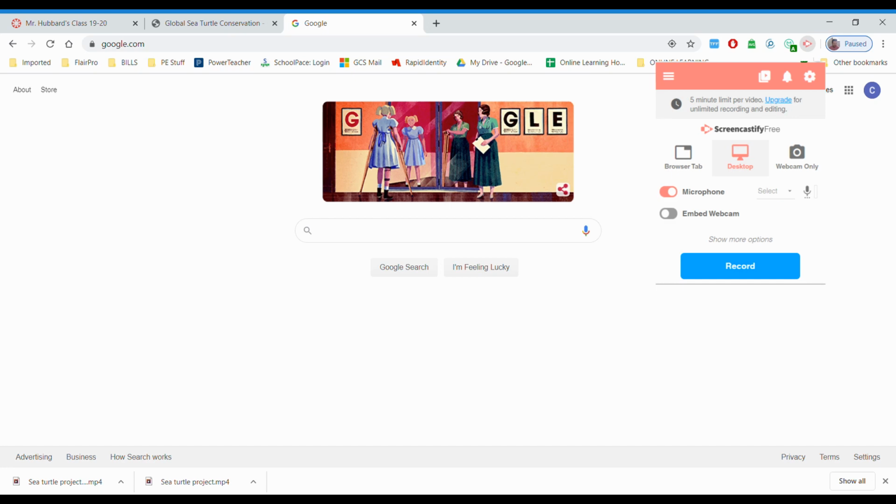If I just want them to see what I'm doing in one tab only, then I can click this browser tab only. Unfortunately, if you switch tabs, like if I go back to Canvas, they would not see me moving back to Canvas. So this is probably not the best option. The next option is desktop. This allows them to see everything that you're doing on your screen at all times.